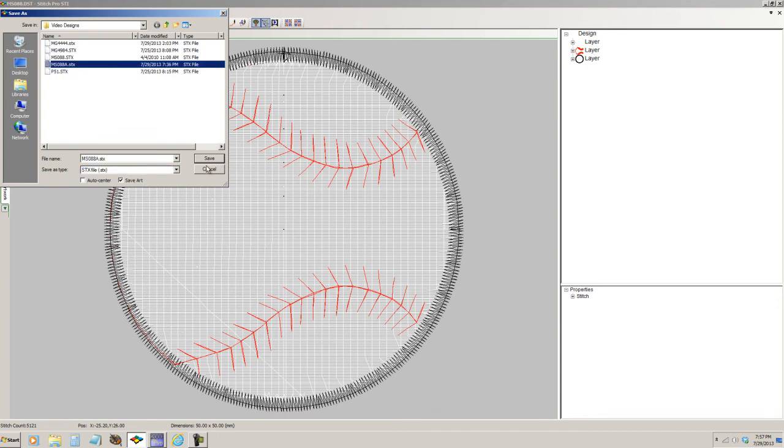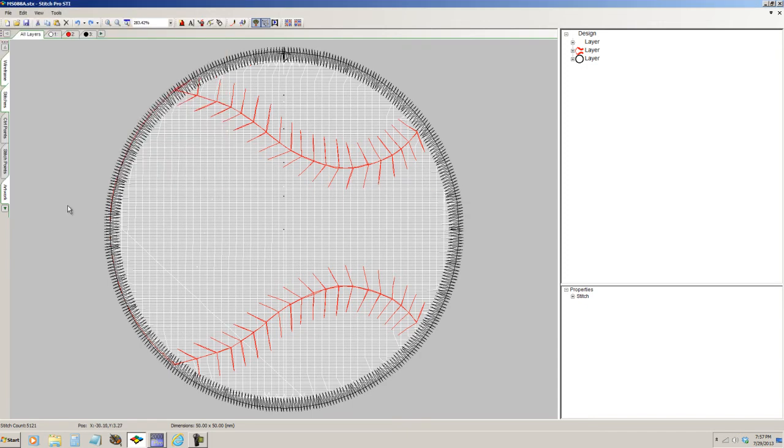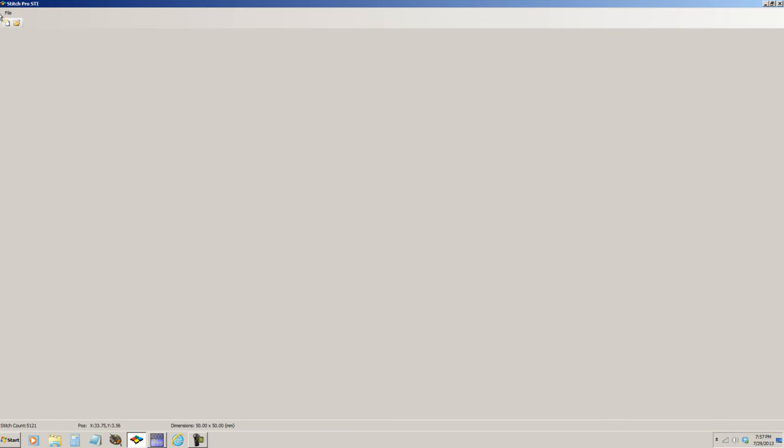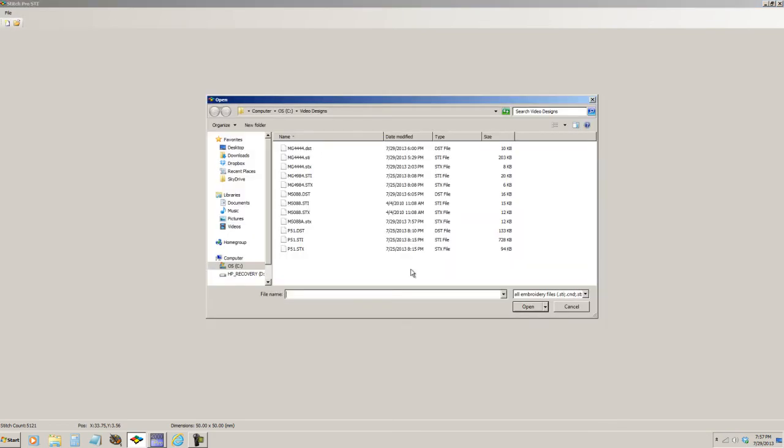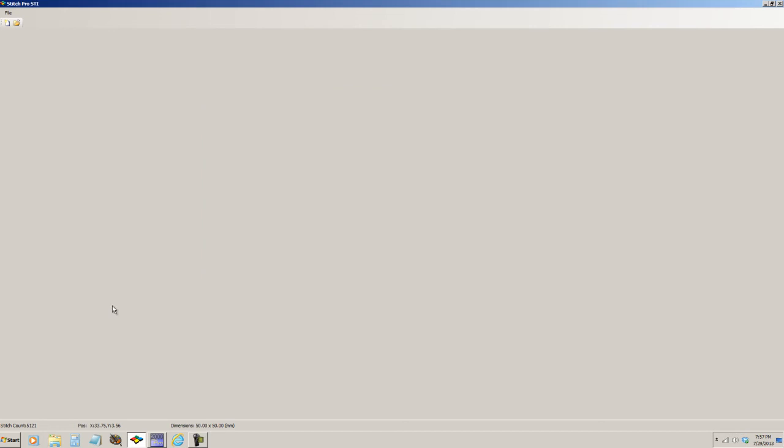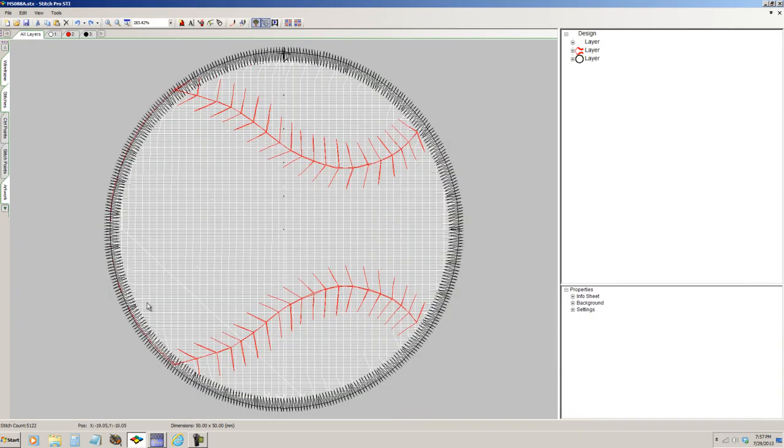Now, if I were to save that as an STX file, and I'll go ahead and give that the suffix A, MS088A, and yes, I'm going to replace that. Now every time I load up that file, it's going to be in the same colors in which I saved it, with the white fill, the red laces, and the black outline.